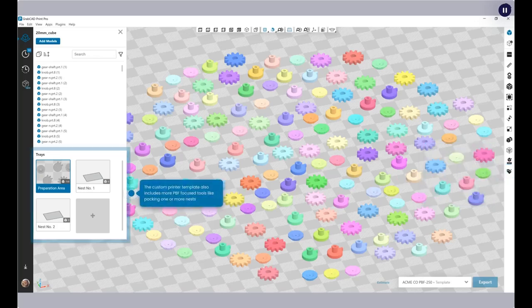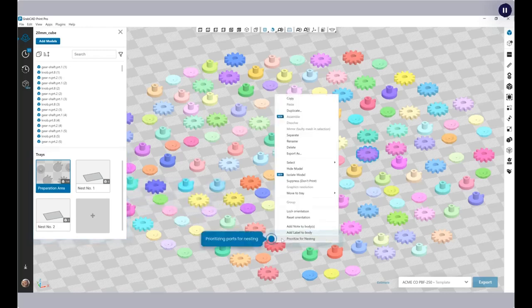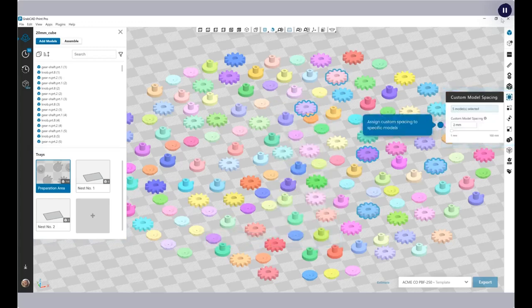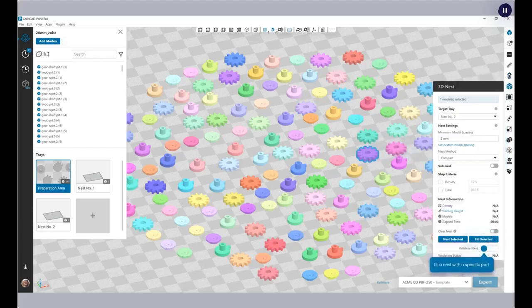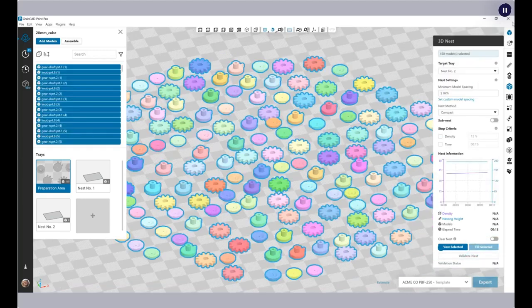The custom printer template also includes more PBF-focused tools like packing one or more nests, prioritizing parts for nesting, assigning custom spacing to specific models, updating the default shrinkage values, filling a nest with a specific part, or filling it with a variety of parts.